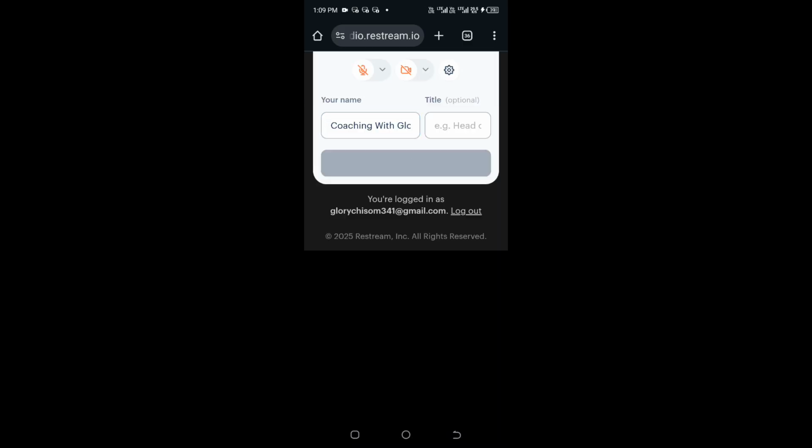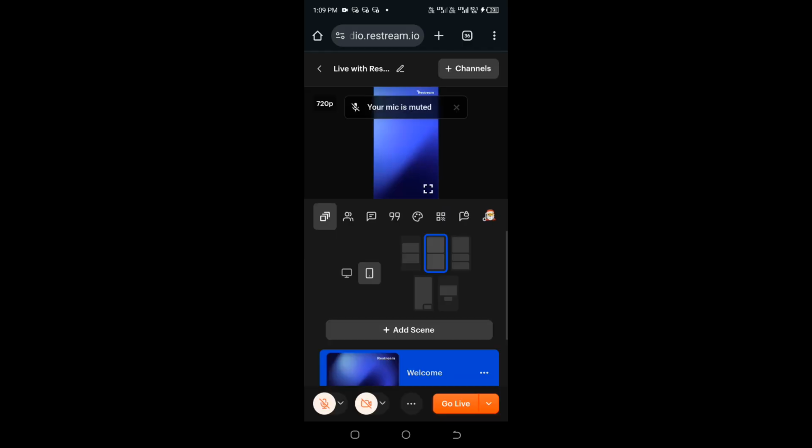So yes, we've clicked on Restream IO and it's taking us to the studio. You put in your name and enter studio. So it's loading. It's preparing to take us to the studio. If you notice, my mic icon and my camera are turned off because I'm not going to be seen and I don't want my face to be seen. That's why it's off. So now we are in the studio.